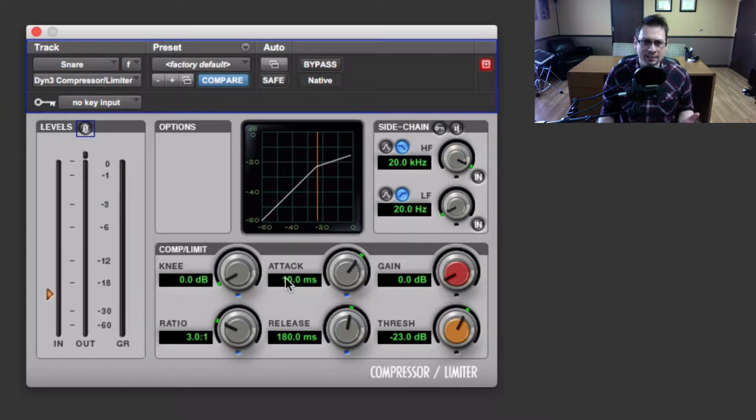Now, all that is saying is how quickly the compressor is going to start working after it hears that the volume level has gone above the threshold. You can set this attack to be a quick attack time or a slow attack time. The slower your attack, the more of that loudest part of the signal that it hears, it's going to let through. Because you have to remember, you're telling it how quickly after it hears that loud part it's going to actually start working.